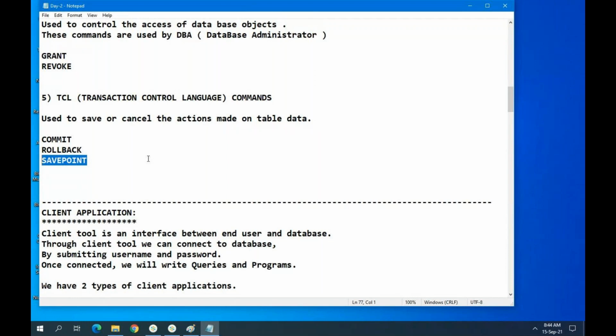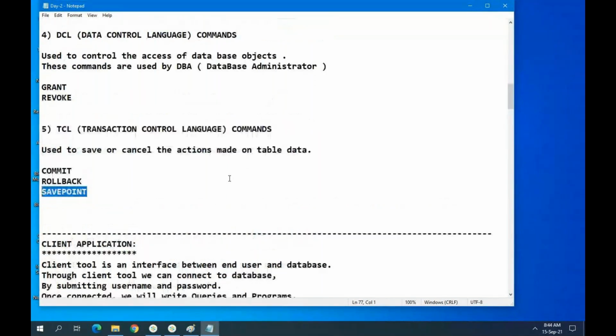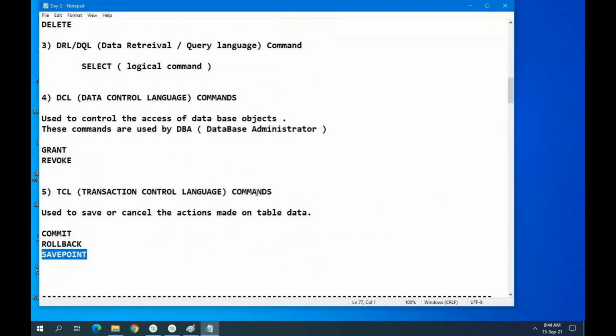Now, totally how many commands are there in SQL? 14 commands only. Create, alter, drop, truncate, rename: 5. Insert, update, delete: 8. Select: 9. Grant, revoke: 11. Commit, rollback, save point: 14. Total 14 commands. Okay.